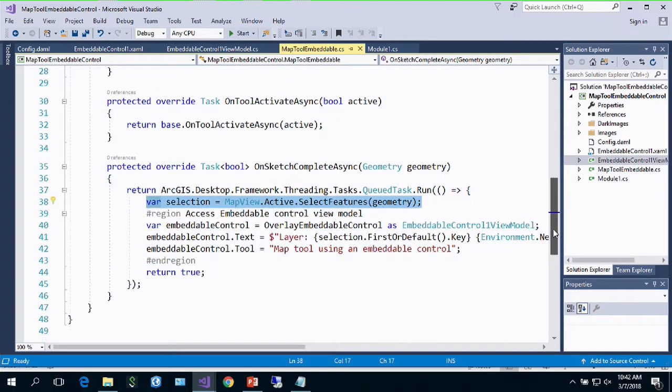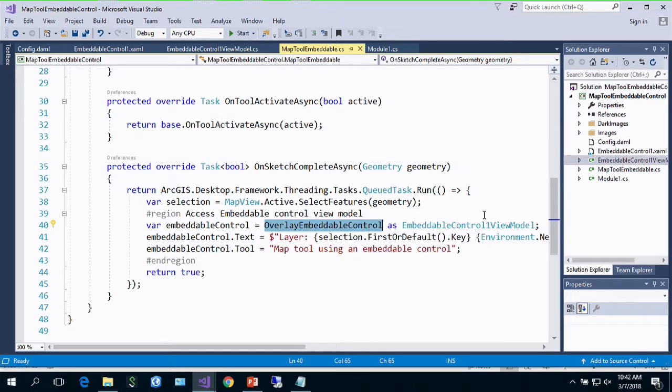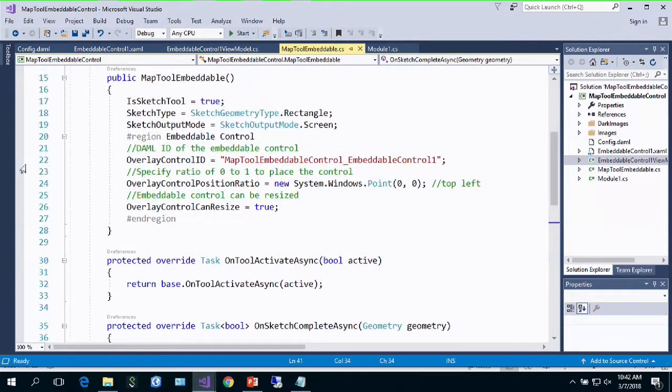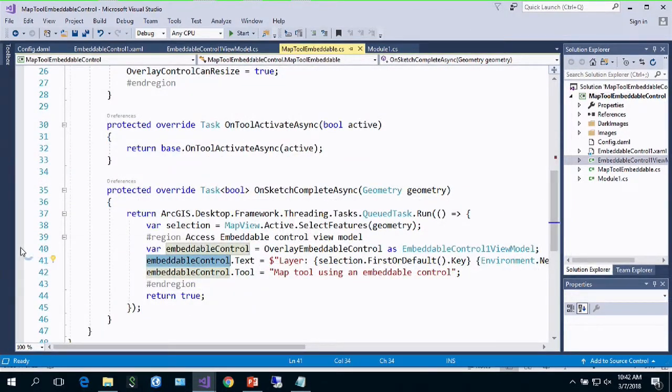So I do that by accessing my embeddable control's view model. I do that just like you saw in the slide. You have the overlay embeddable control property that's cast to my view model. So now that I have a handle to my view model, I can access its public members and set the selection information. So let's go ahead and set a couple of breakpoints here and see how it looks in Pro.